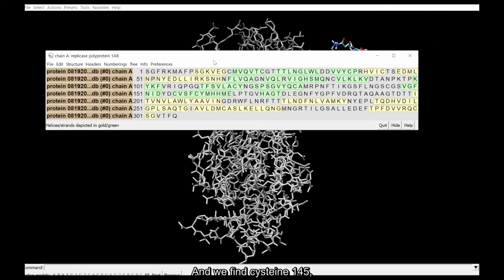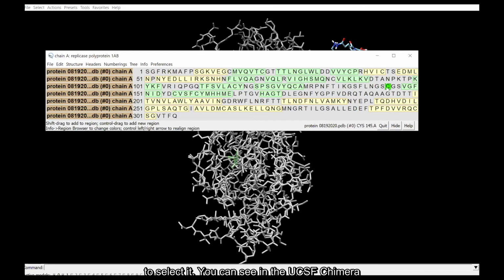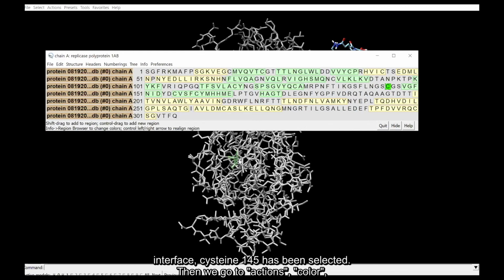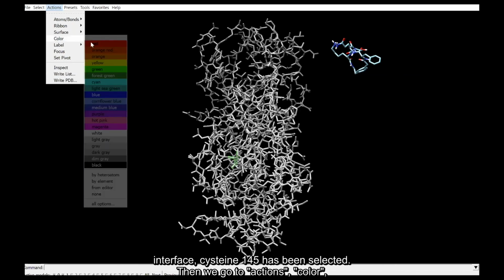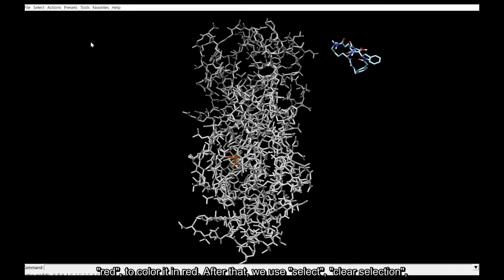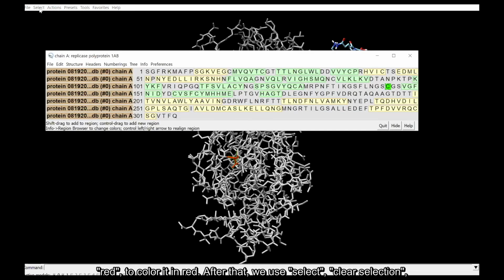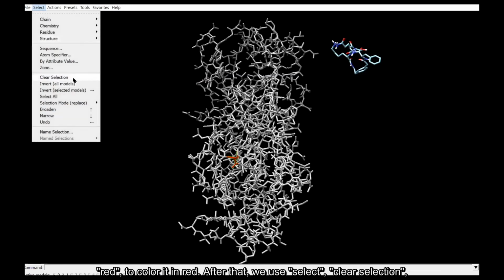And we find cysteine 145. And use your left mouse button to click and drag to select it. And you can see in the UCSF Chimera interface, cysteine 145 has been selected. Then we go to Actions, Color, Red, to color it in red. After that, we use Select, Clear selection.